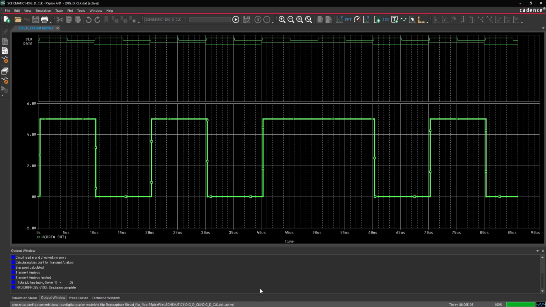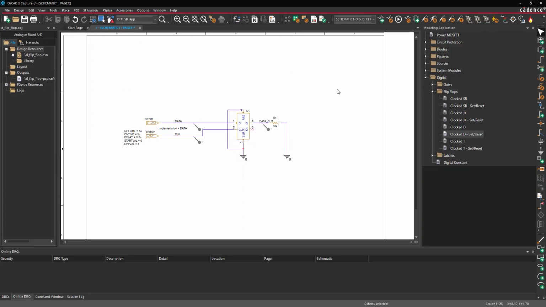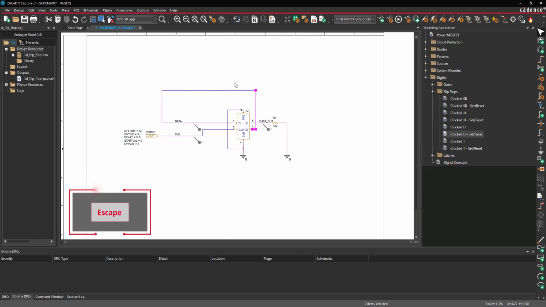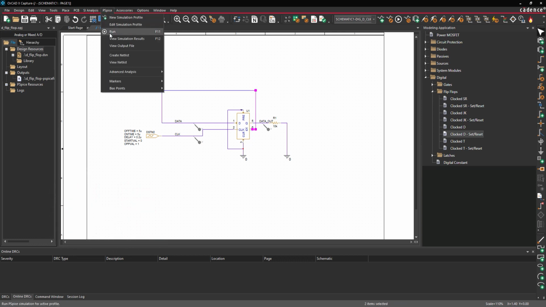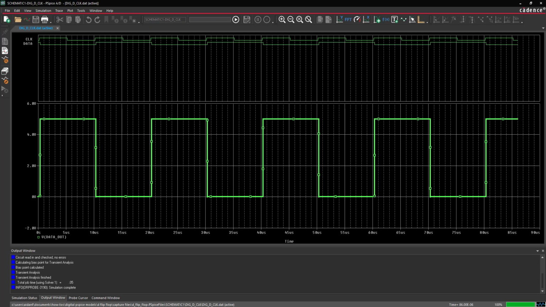A D flip-flop can also be used as a push-on, push-off circuit. Back in the schematic, select Stimulus D-Stim1 and press Delete on the keyboard. Select Place Wire from the menu, the wire button from the toolbar, or press W on the keyboard. Click to connect the data net to the Q-bar output. Press Escape on the keyboard. Select PSPICE Run from the menu. The output now oscillates at half the clock frequency and is inverted at the data input.